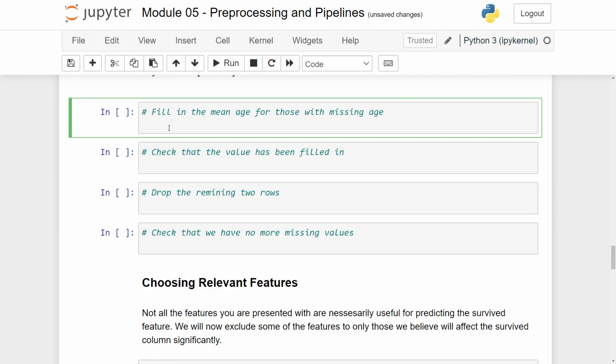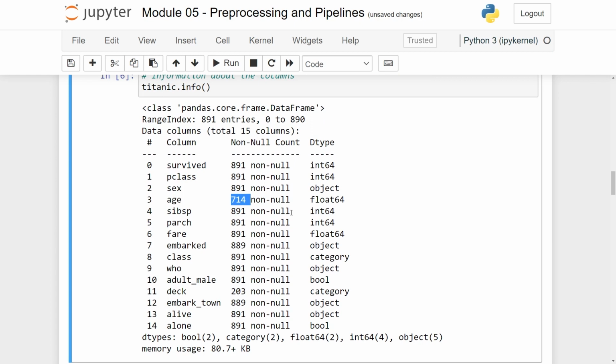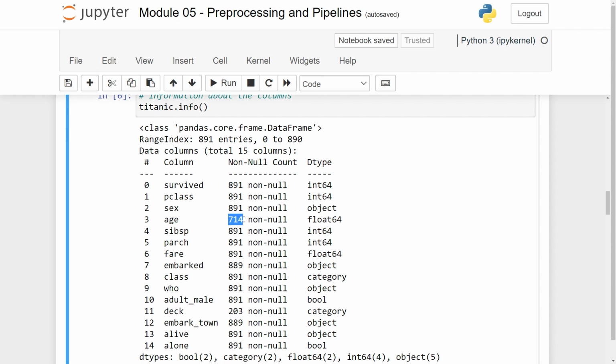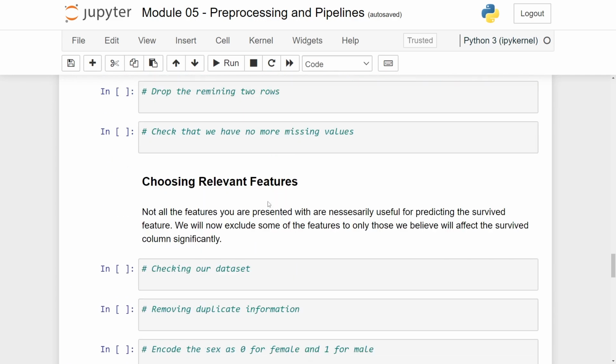Next we have the age column, which, if you recall, also has some missing data, but it only has a bit under 200 missing values. So there might be some useful information here that we want to keep. And since it's so many, a natural thing to do would be to just fill in these missing values with, for example, the mean. So let's do that.